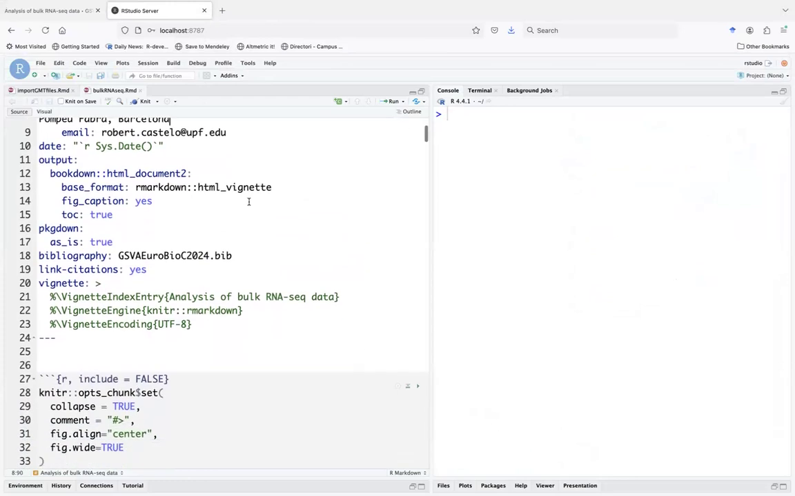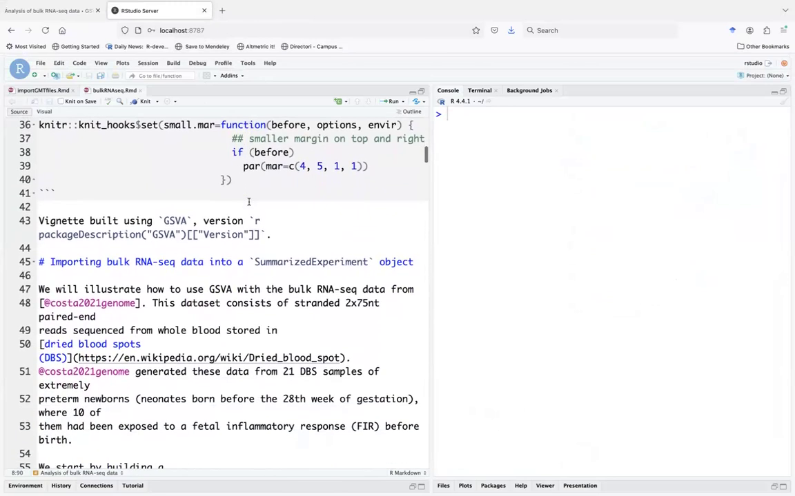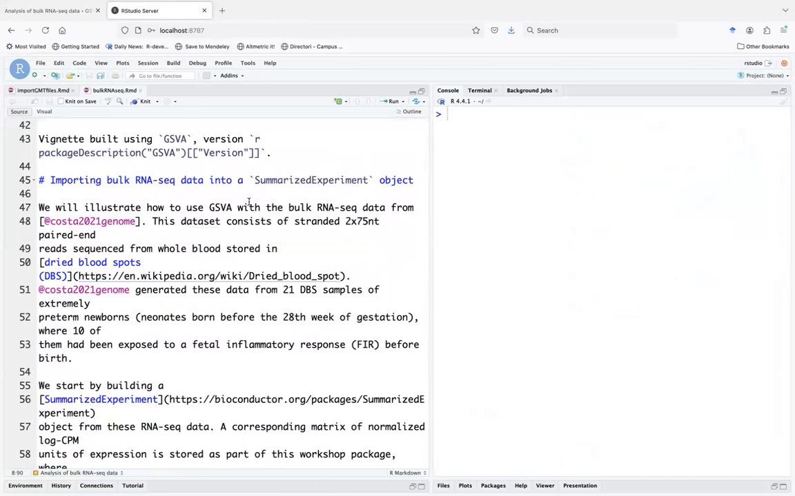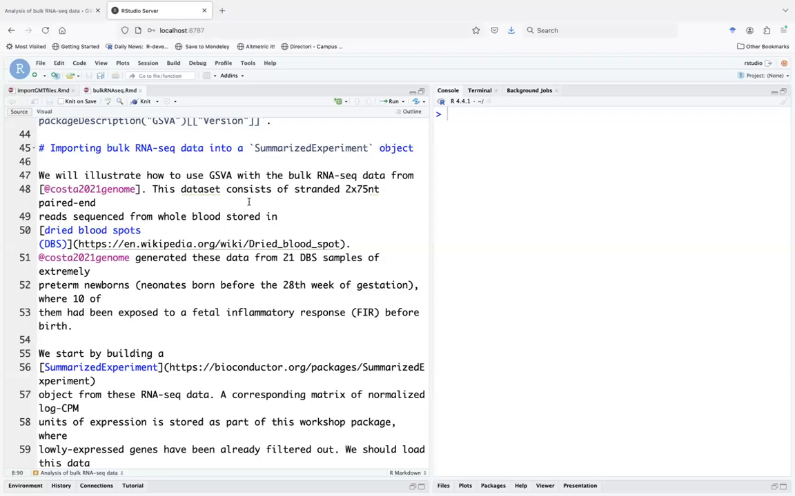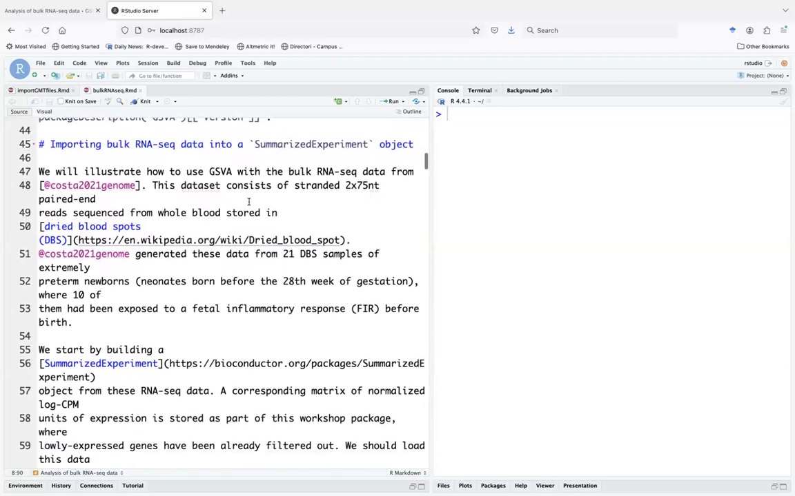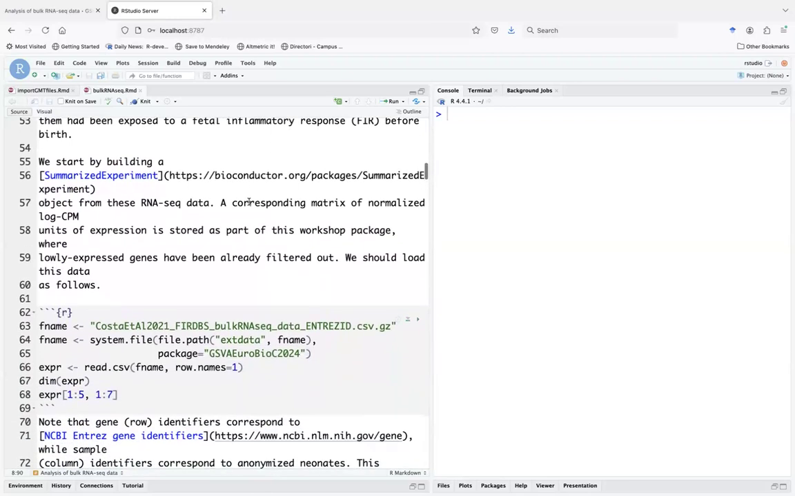Yeah. So now we are looking at a real data set that's a bulk RNA-seq data set of whole blood taken from extremely early born babies. And this is published. You'll see the reference somewhere. And we'll start by importing the data from 2 CSV files, and the data is already pre-processed log CPM values. Here's the reference.